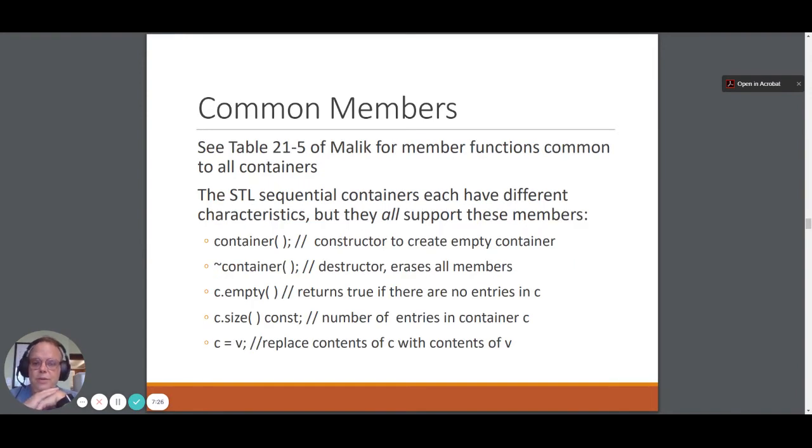Common members: Malik provides a list of common member functions for all containers. The sequential containers each have different characteristics, but all of them support these member operations: a constructor, a destructor, a function empty that returns true if there are no entries, size, and an assignment operator. So you can see there you don't actually have to define the big 3 for these, even though they use dynamic memory. Somebody's already gone in and done that for you. So that's a nice feature, if you recall back to some of the problems we had with implementing the big 3.